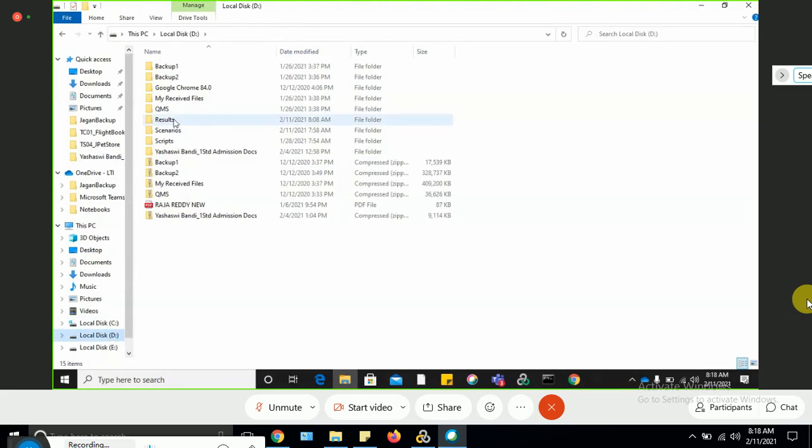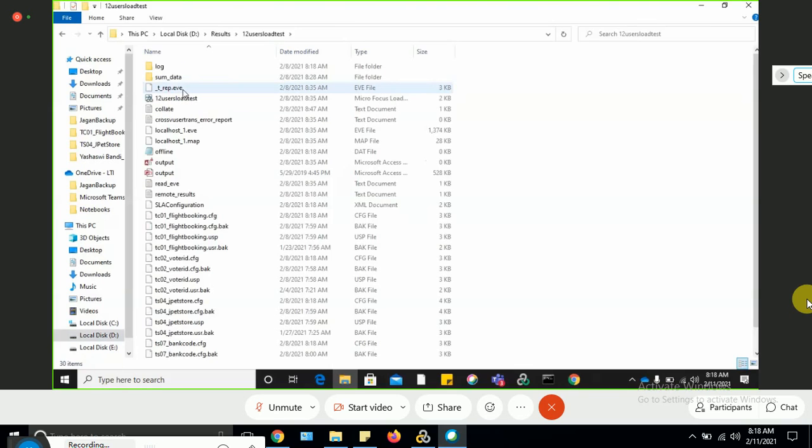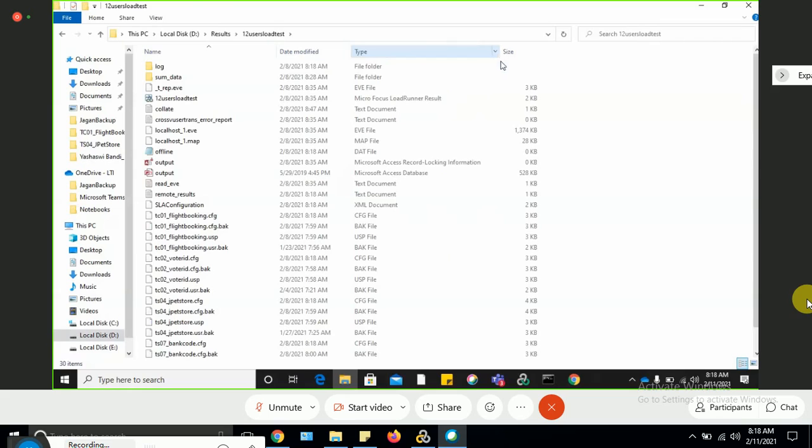In D drive we kept the results folder. In the results folder we saved the results, right? 8 user load test, 11 users, 12 users, goal test, percentage, run until completion, correct? Now if you open any one, you can see the 12 user load test results component.